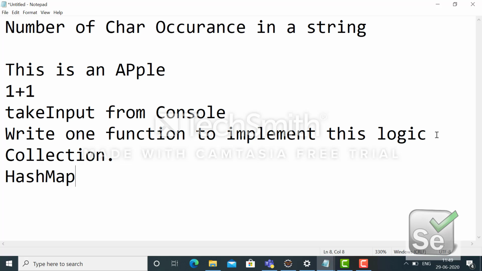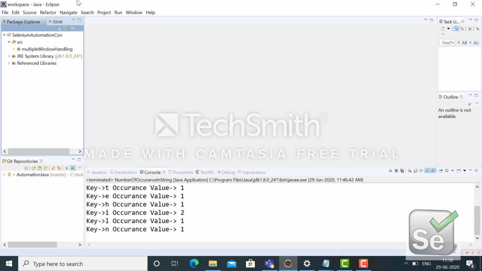HashMap is very efficient to solve this kind of problem, where for each and every character we can easily get the value also. So on the key we will store each and every character, and on the value part we will assign the number of occurrences of each character. So let's start.